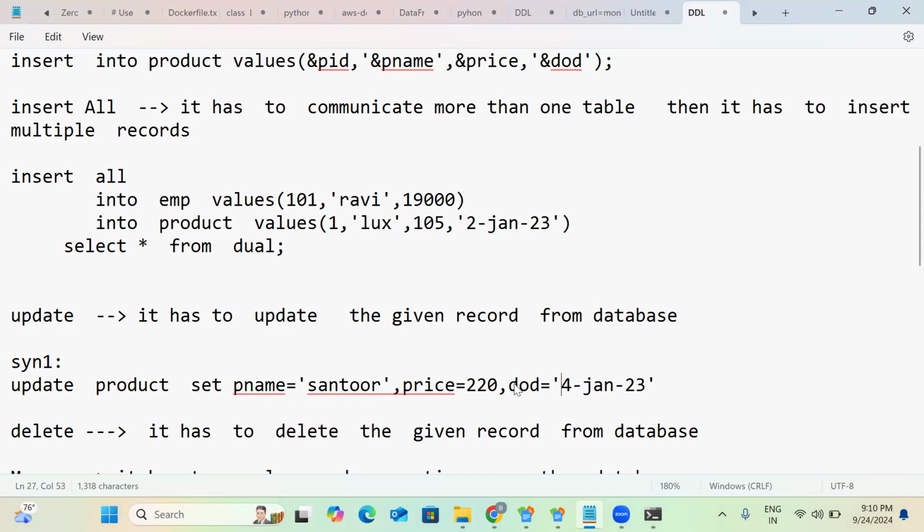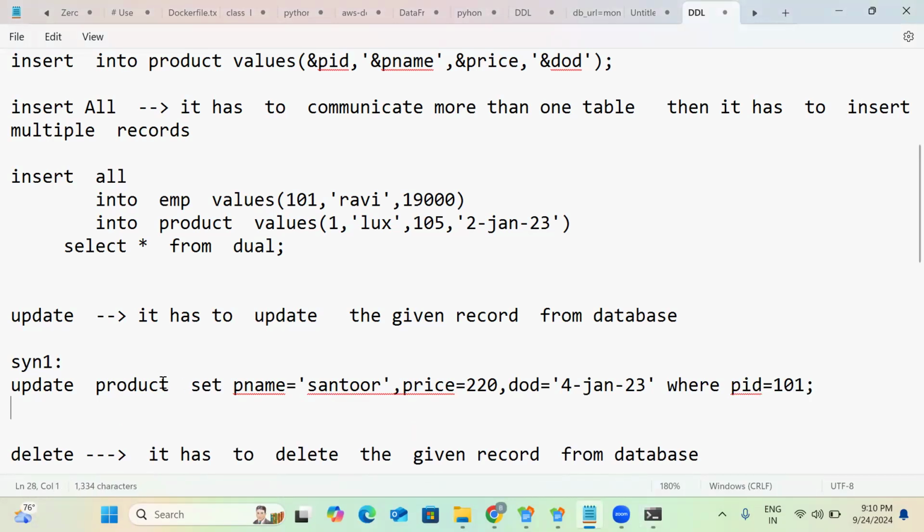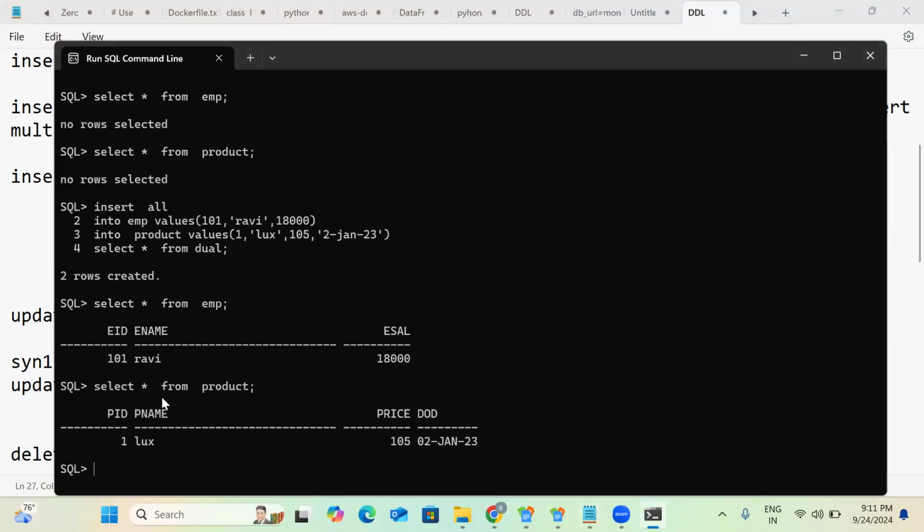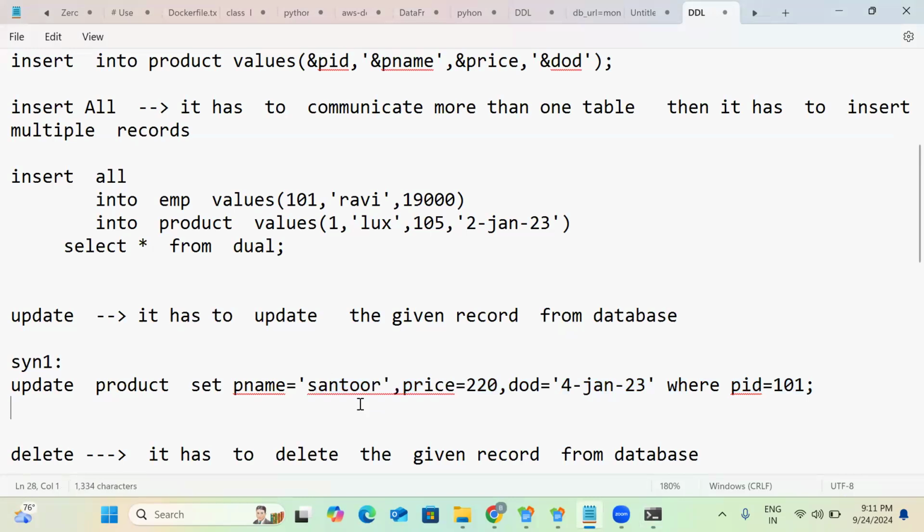Let me give the where condition, where PID equals, what is the PID? 101. See that, 101 here. Semicolon. Directly, I gave static values, guys. If you run this command, we are going to get Santur instead of Lux here. Then price also 220, and date of deliverance also, 4th of Jan. If you run this command, we are going to get these same values, because I gave static values here.